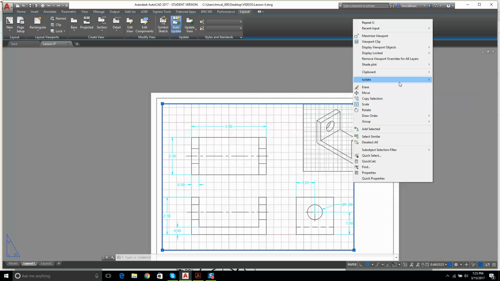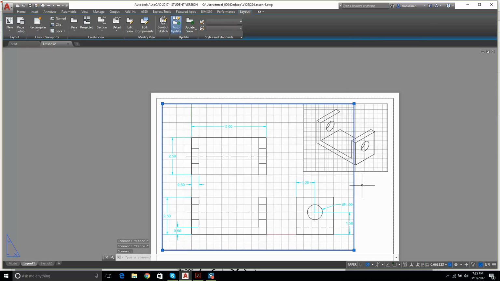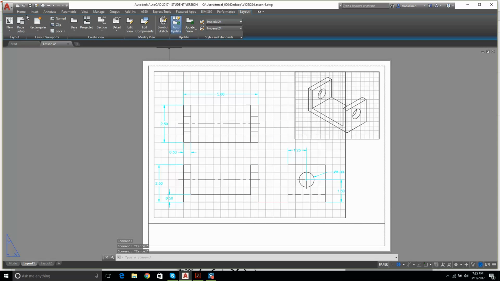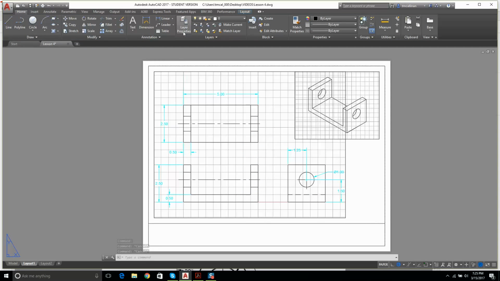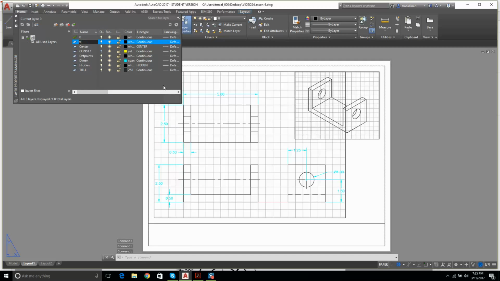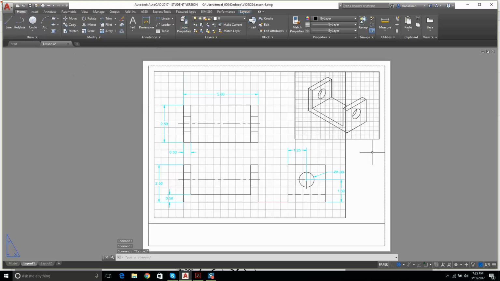Right, well this is my old school way of getting rid of this box here. We don't need to see these boxes. I'm going to go to home. I'm going to go to layer. I'm going to right click. I'm going to create a new layer called Viewports. Alright? And I'm going to copy this line, that rectangle, onto Viewports.